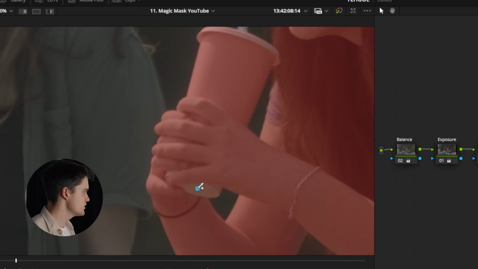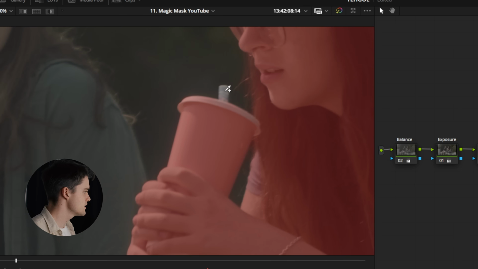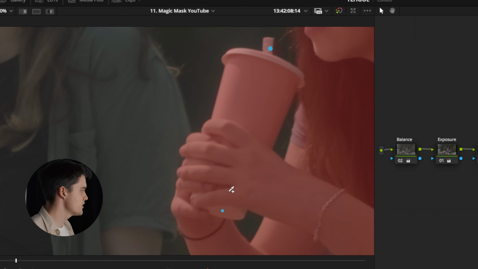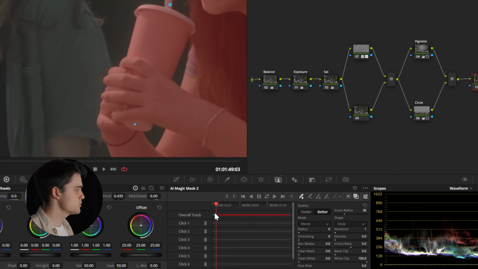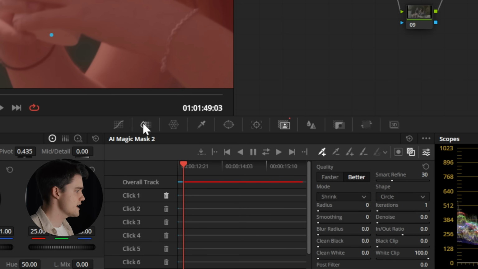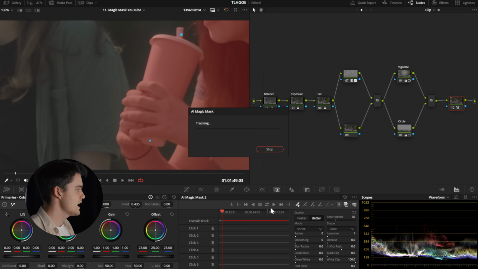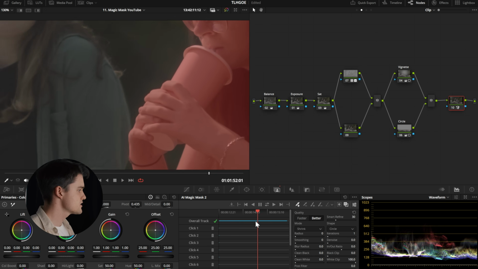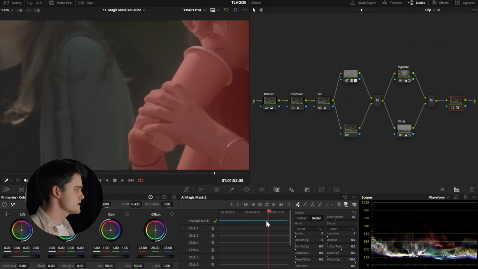So I'm actually just going to create a new point here and a new point here. There we go. We've got both of those selections back in. And you can see it's blue up until this point. So all we need to do now is just track forward again, and those points will stay nice and consistent for us. And you can see that milkshake is not clipping out anymore. It's staying nice and consistent.